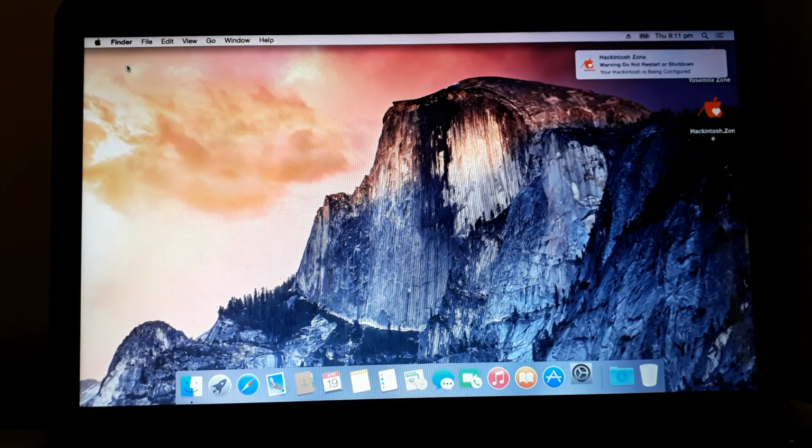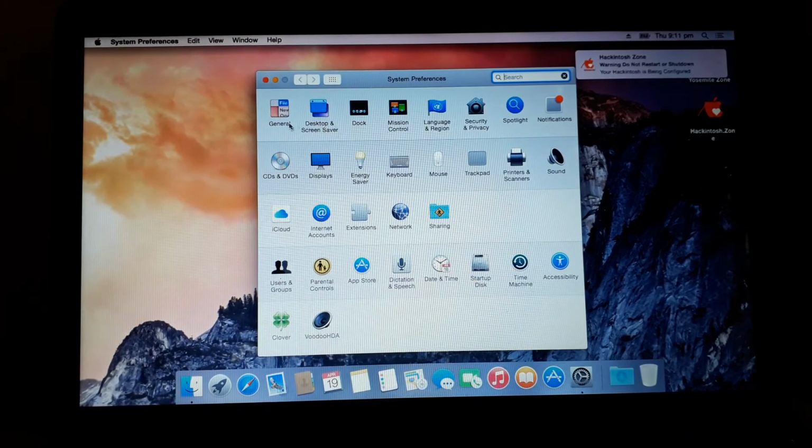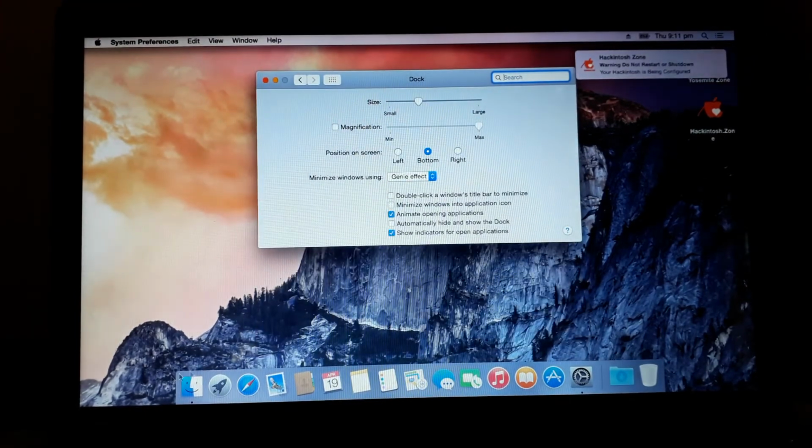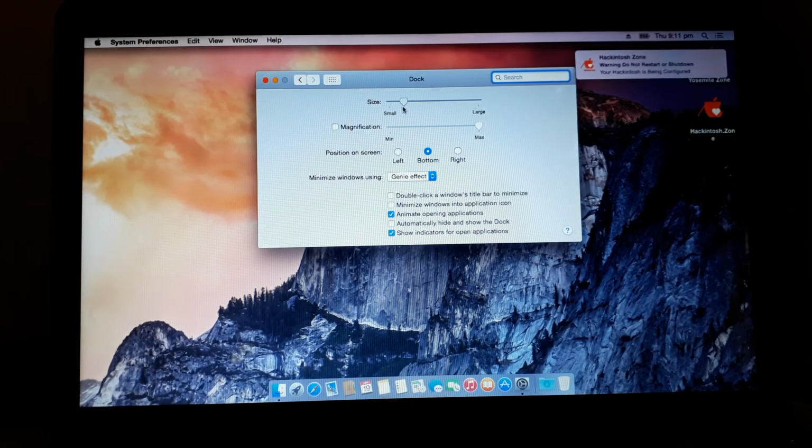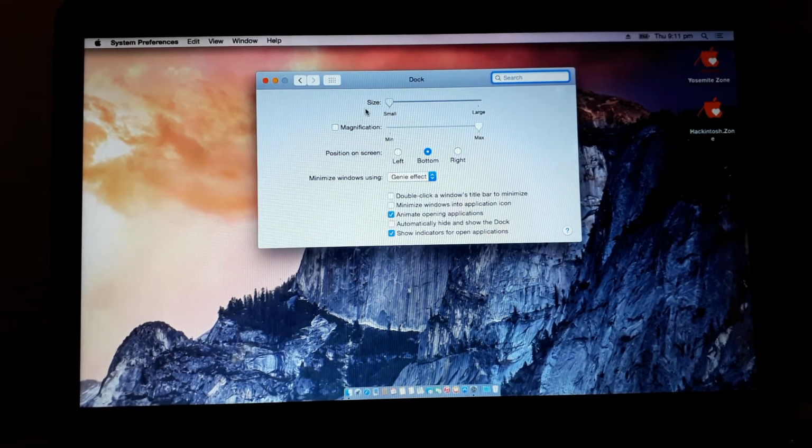Now if I click on this Apple logo, I have some settings which I prefer. If you guys want them, you can just go to this Apple logo over here and go to System Preferences. These are actually my settings, guys. If you want, you can have them. If you don't want, you don't have to do that. And just go to Dock. I hate this large Dock over here.